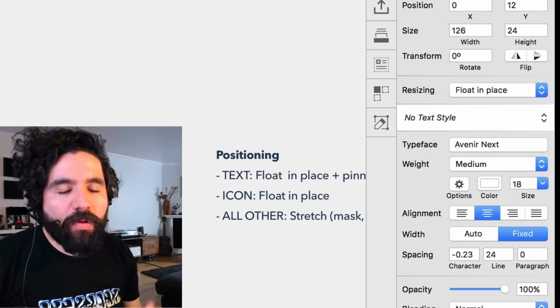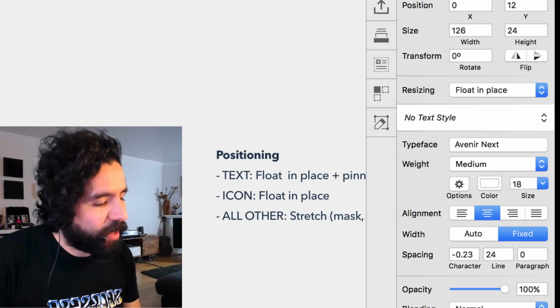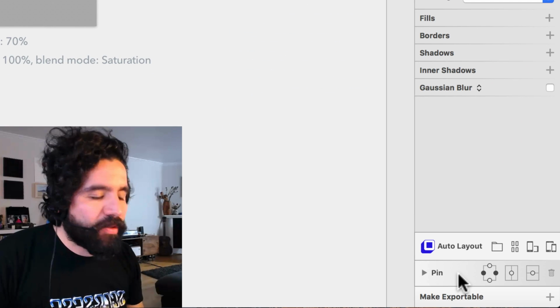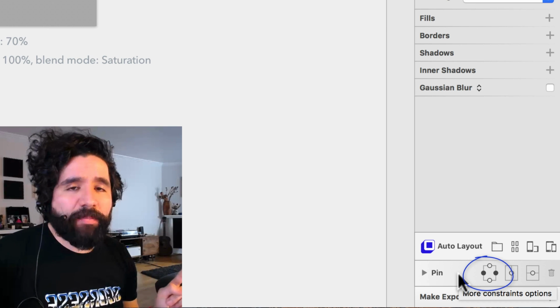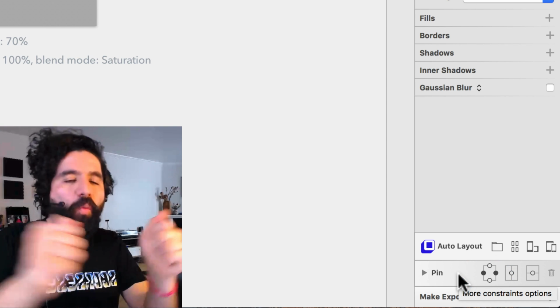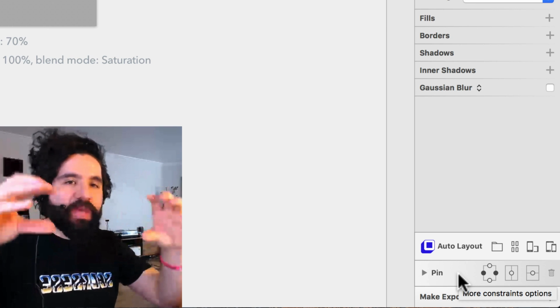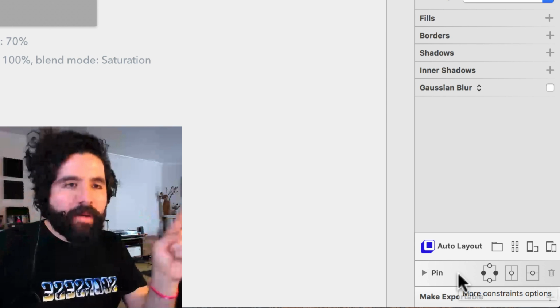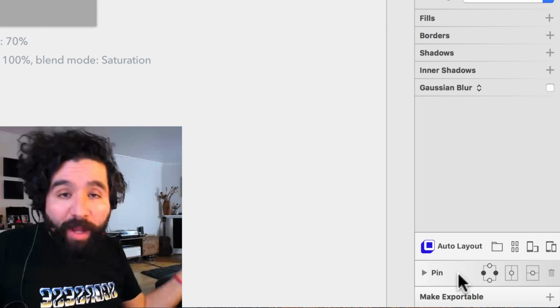But I also use Auto Layout, my plugin. It's over here, and on the Auto Layout plugin, I pin it to the left and to the right. That way, it will grow with my button. It won't just be centered in the middle, but it will also be resizing. That is one way to do it.